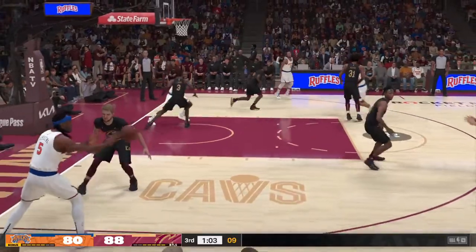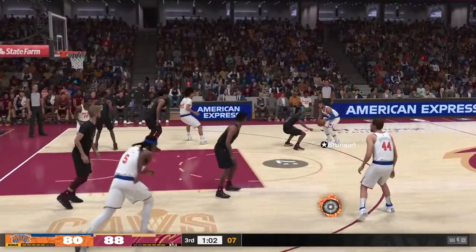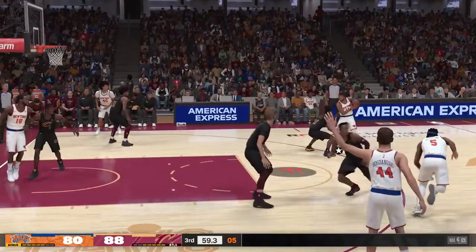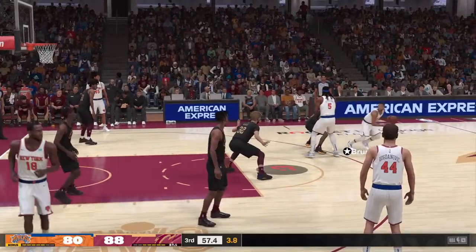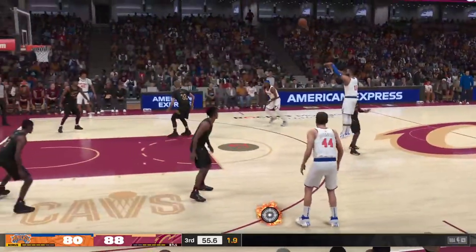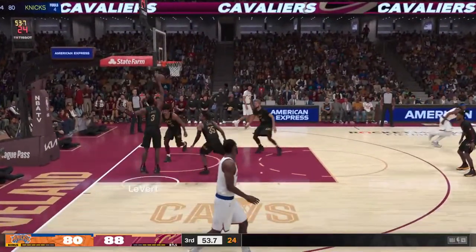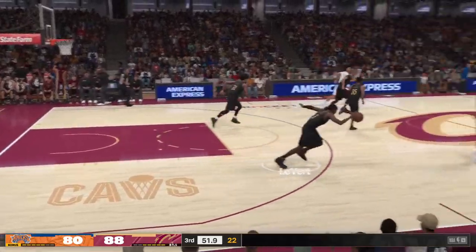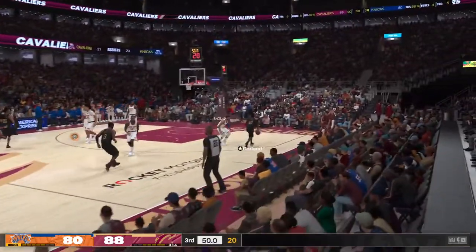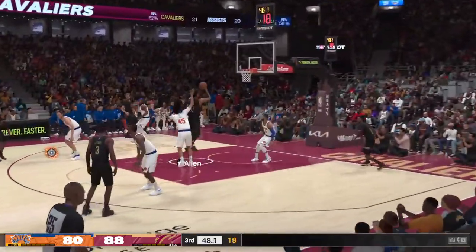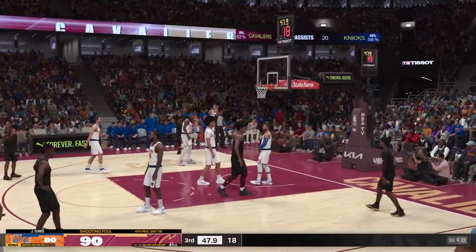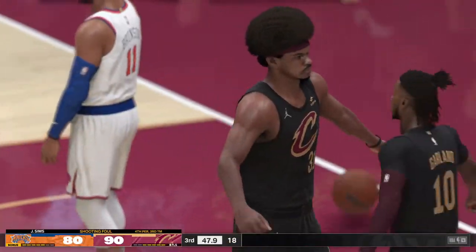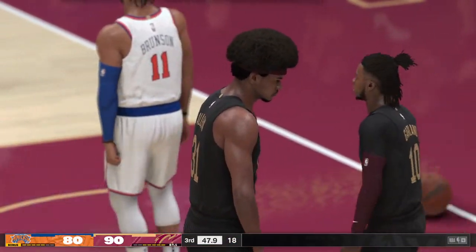Now Achua. Outside, Brunson, from outside the arc. And the rebound goes to the Cavaliers. Down low, here's Allen. And they're going to count that bucket. And they'll send him to the line. It could be a 3-point play.